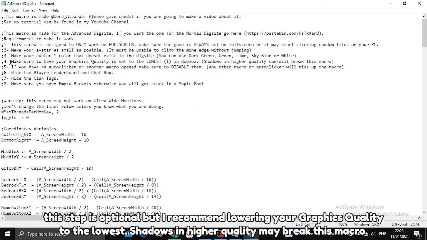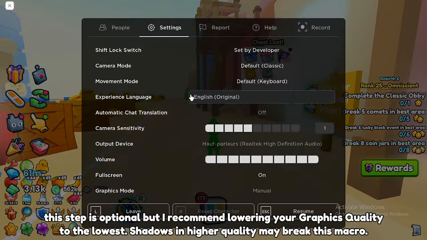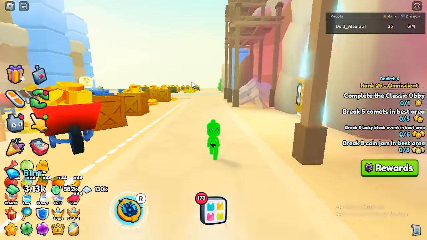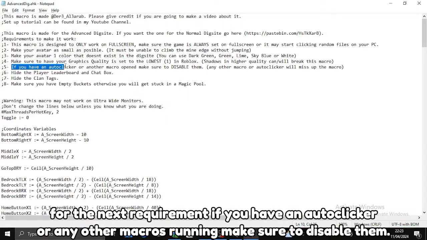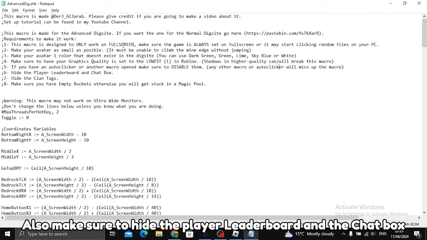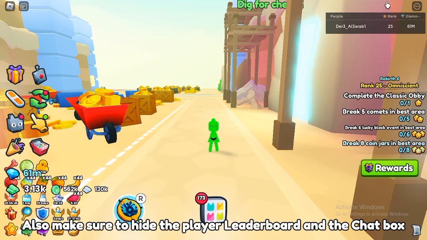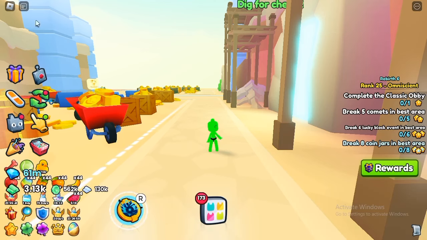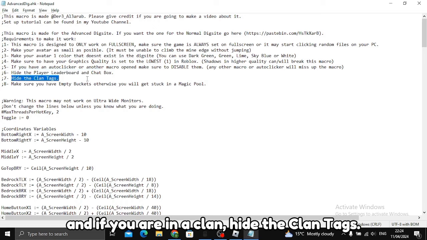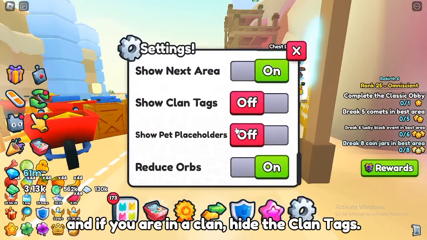This step is optional, but I recommend lowering your graphics quality to the lowest. Shadows and higher quality may break this macro. For the next requirement, if you have an auto clicker or any other macros running, make sure to disable them. Also, make sure to hide the player leaderboard and the chat box. And if you are in a clan, hide the clan tags.